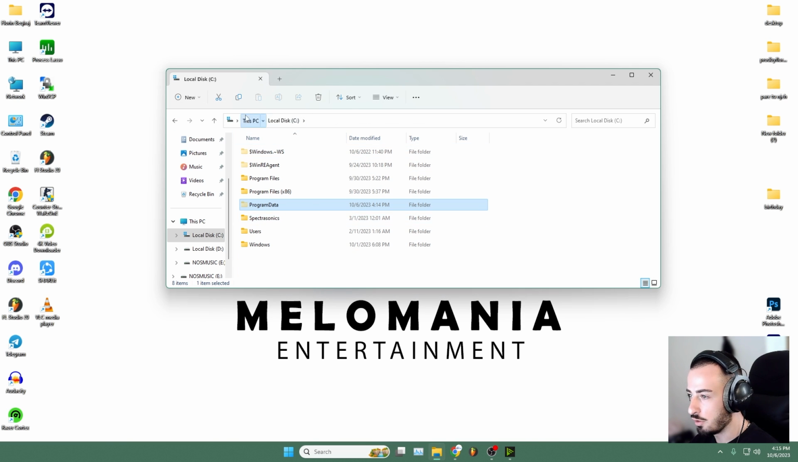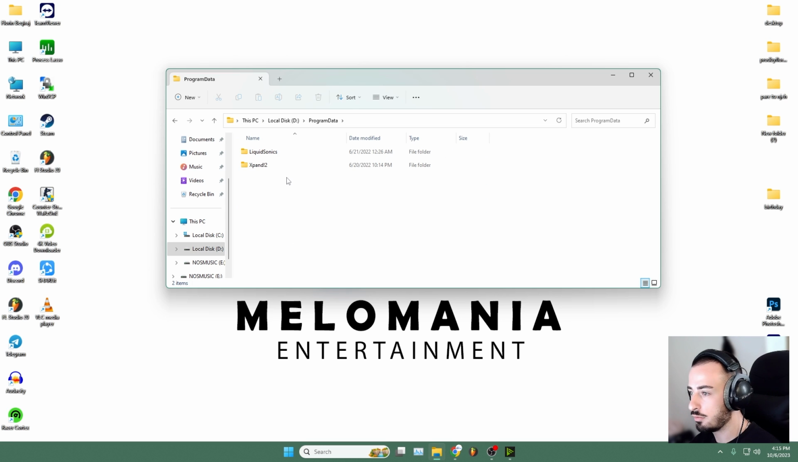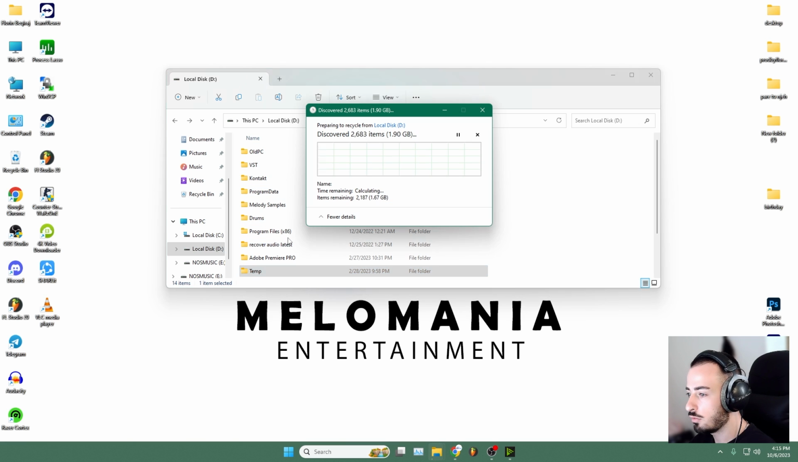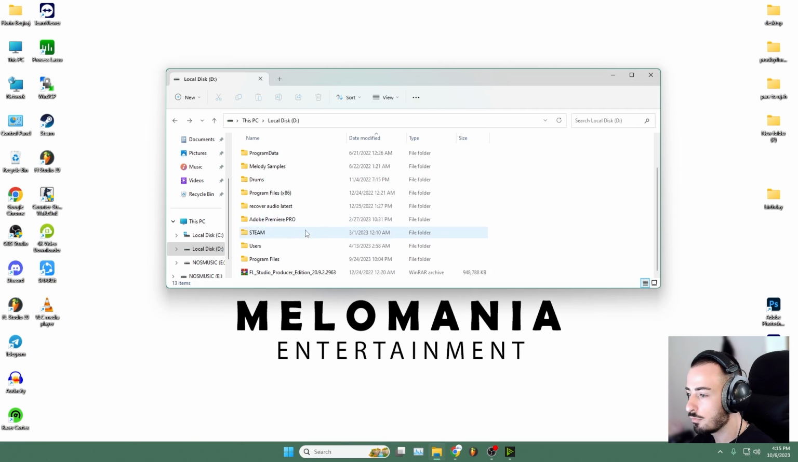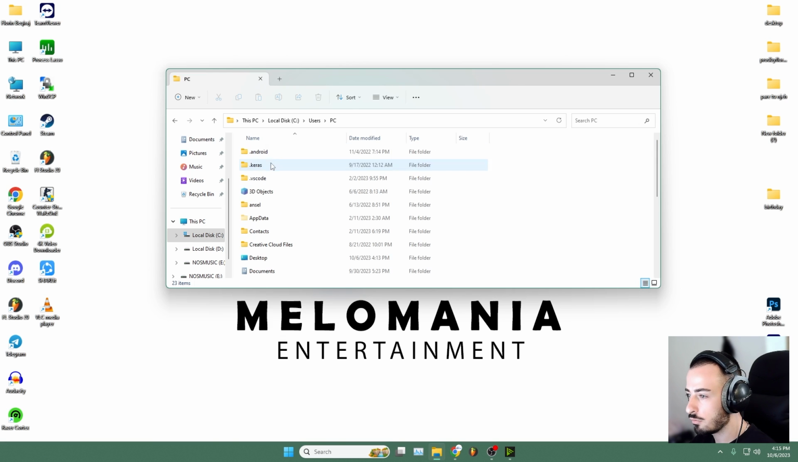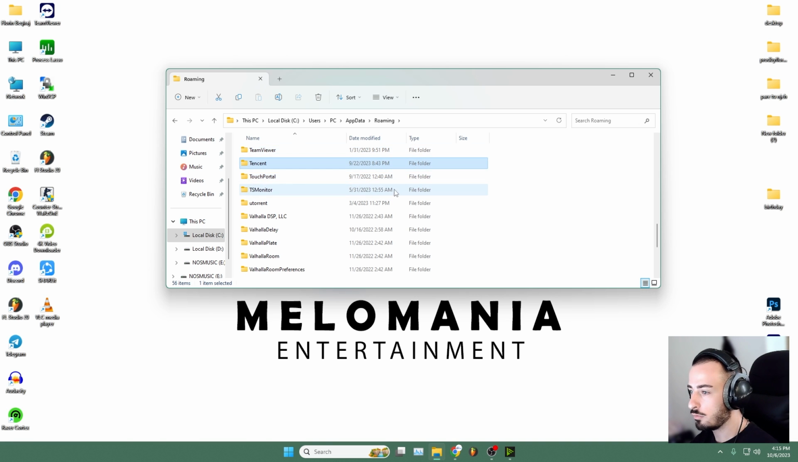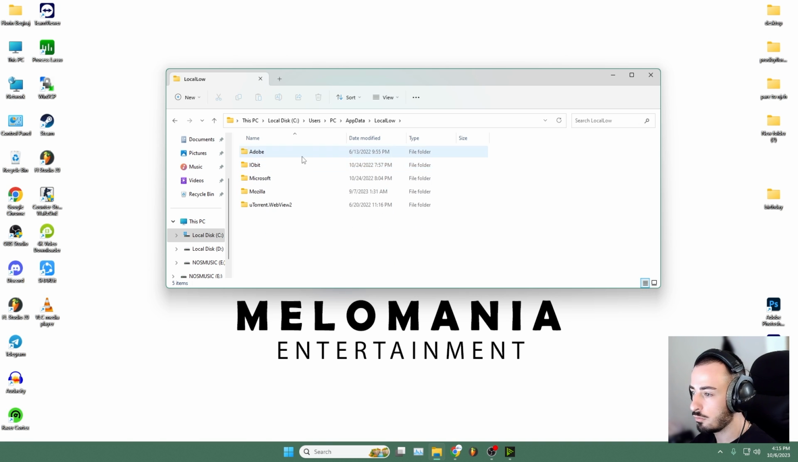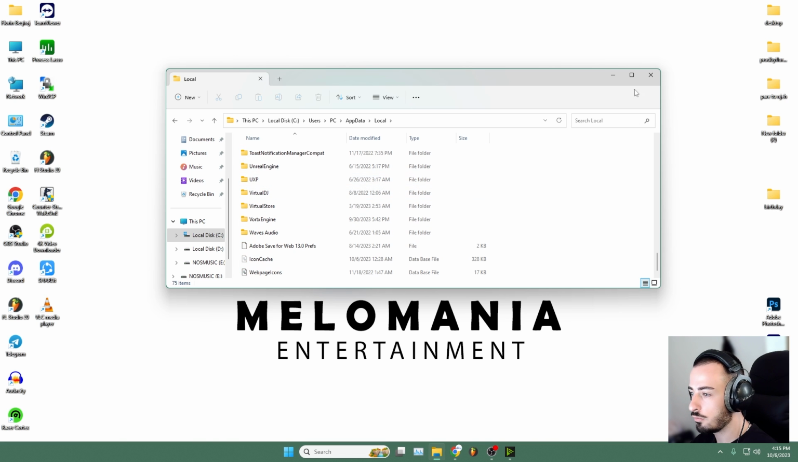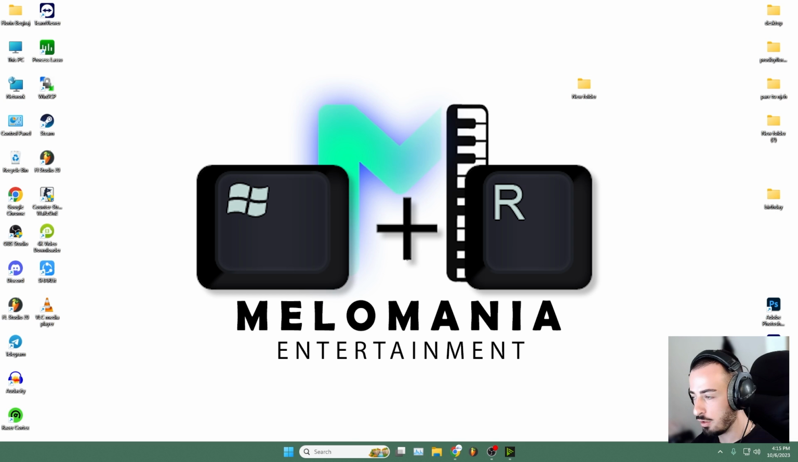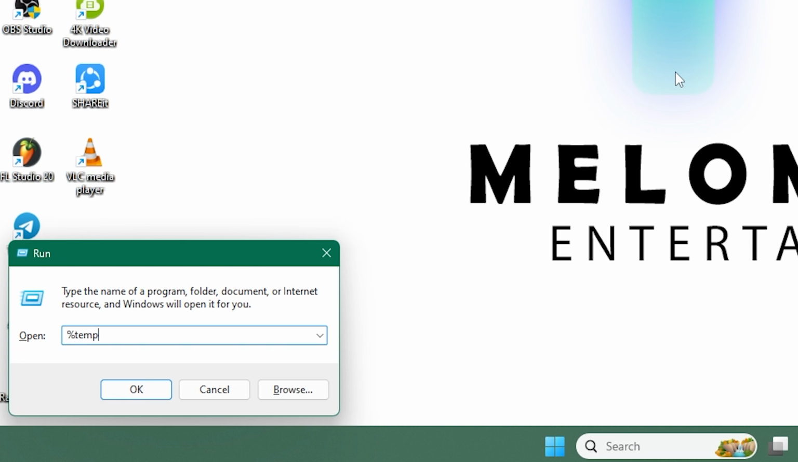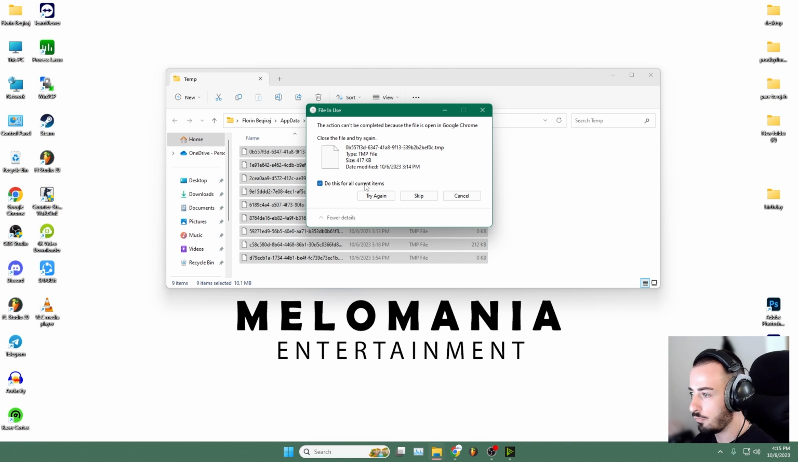Let's just double check on the... And you can see it's here. This part is also... After it, we're going to press Windows and R and type it like this. There are temporary files.